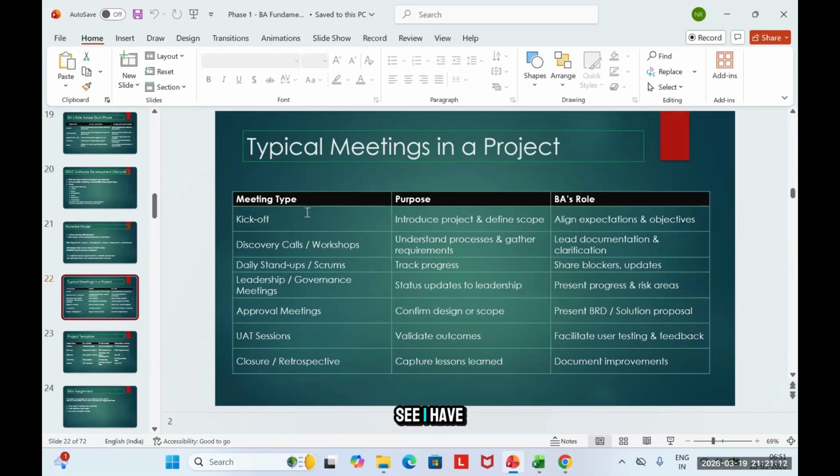Now, if you see, I have three columns. The last column is talking about what the BA's role is. The first part is the kickoff meeting, which is the first meeting. It's just one meeting, right? You will be introduced to the client.